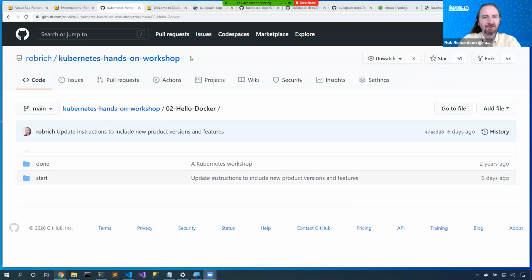Were you able to get Docker started and spin up that container? It's still building, but I think so. Very nice.